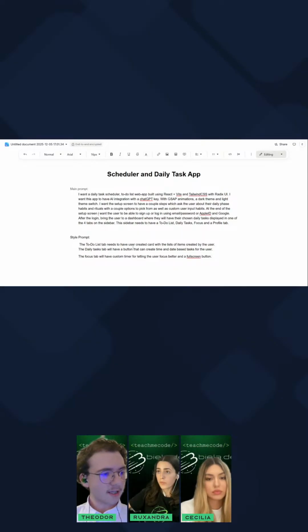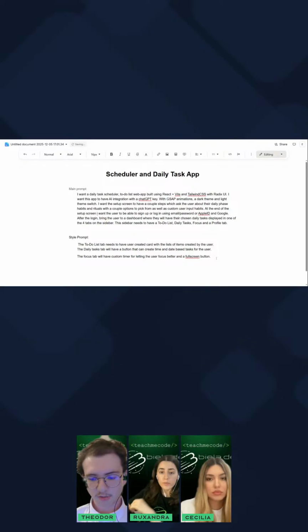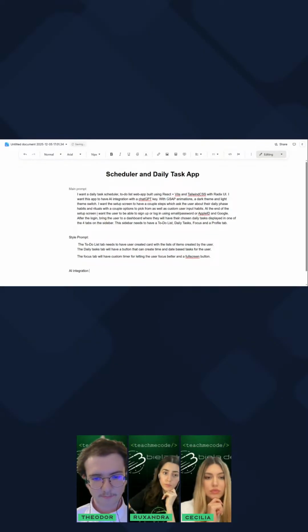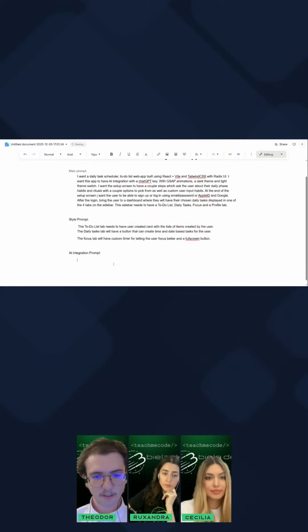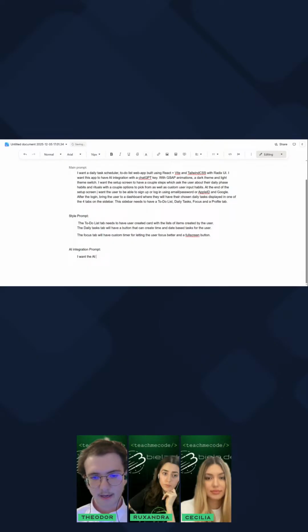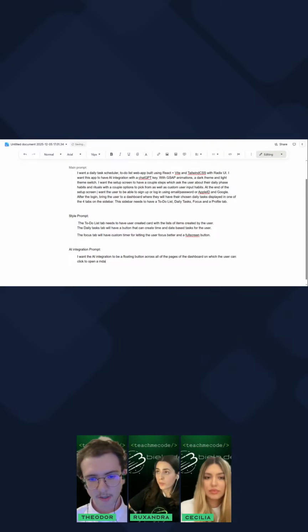Let me look here on my left, and so let's talk about the OpenAI ChatGPT integration. So let's do the AI integration prompt. This AI integration prompt will have, I want the AI integration to be a floating button across the entire website, across all of the pages of the dashboard, on which the user can click to open a modal window to talk to ChatGPT. It's going to be a fixed floating access button somewhere in the bottom right of the page. Yeah. Sounds good.